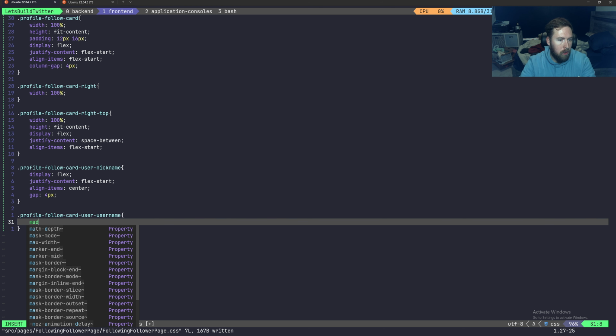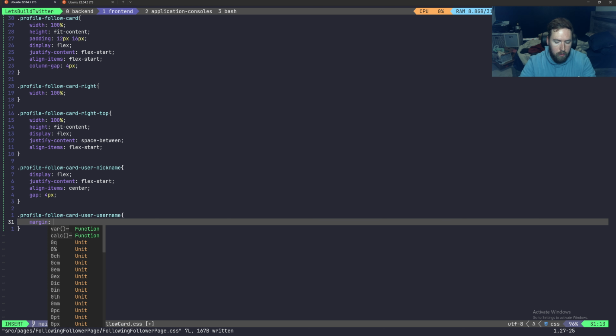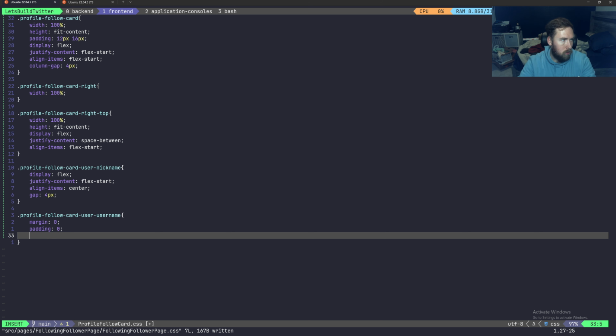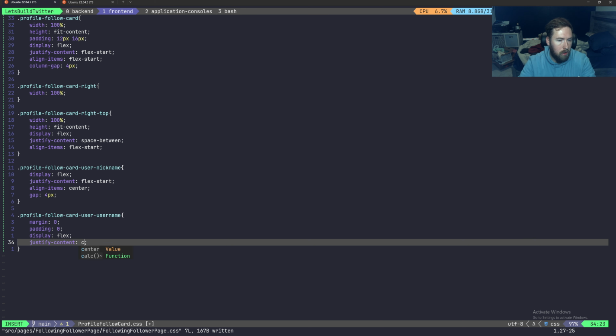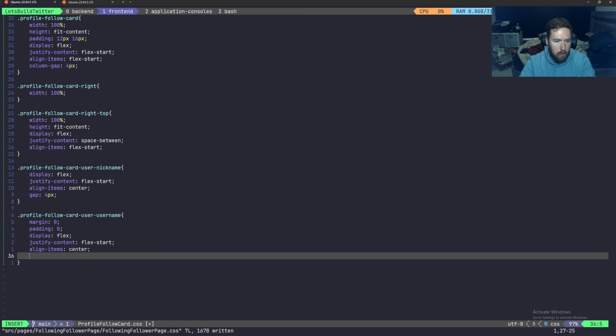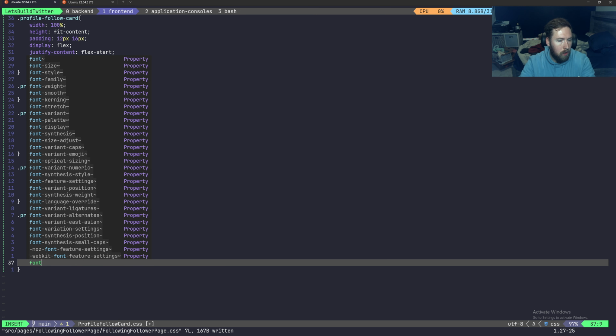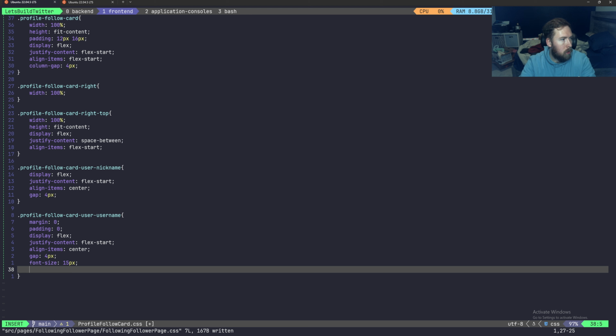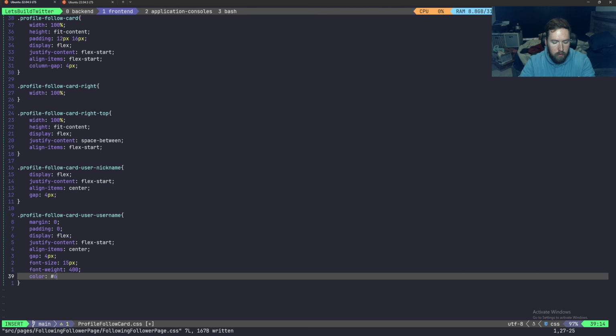Next, we'll go ahead and set up a profile dash follow card, and then dash user dash username. And here we'll have a margin of 0, a padding of 0, and we'll have a display of flex, a justify content in the flex maybe dash start. We'll have an align dash items in the center maybe, and then we'll go ahead and have a gap of about 4px once again, and a font dash size of 15px, with font dash weight of about 400. We'll have a color of pound 657786, our dark gray color.